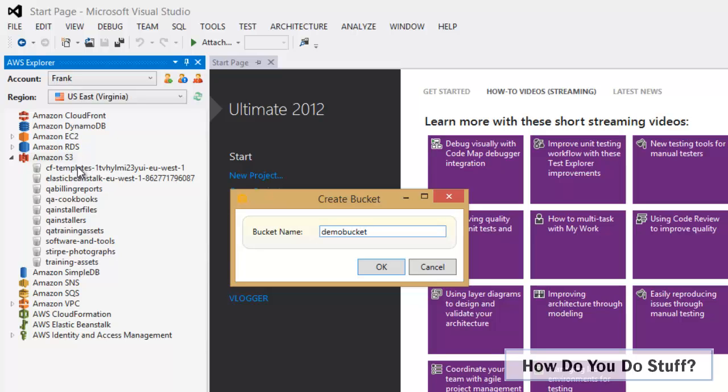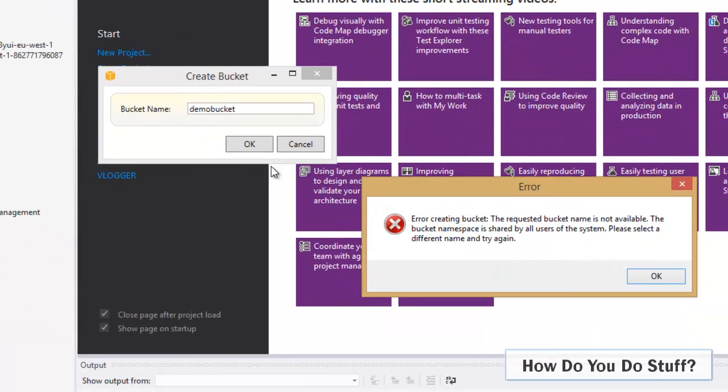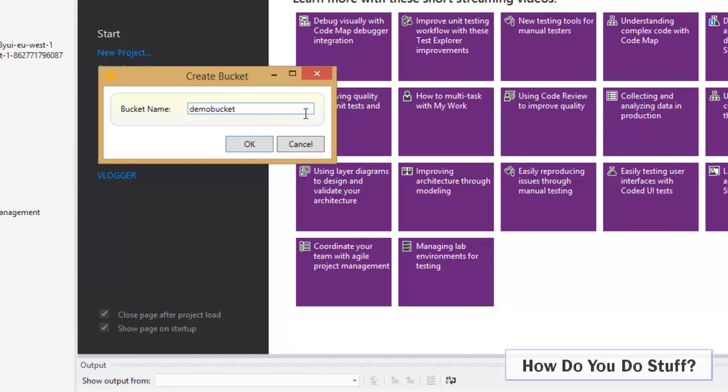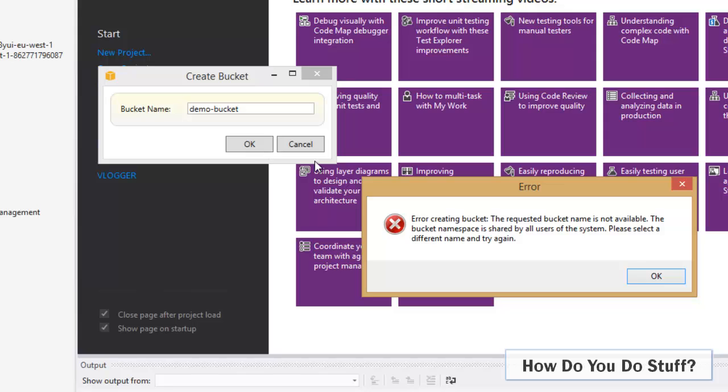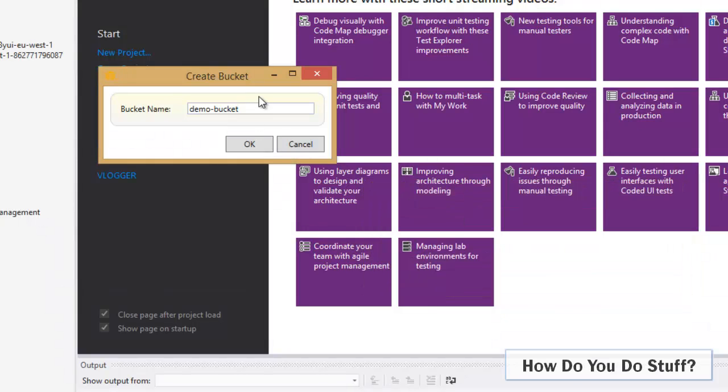But a thing to be aware of with S3 is buckets need to be globally unique. I've got a strong feeling that demo bucket will have gone by now. So let me try that. Nope, that name's not available. So we could try adding in a hyphen, but I'm almost certain that that's gone as well. Yes, it is. So let's try and put in the prefix of QA. QA demo bucket.